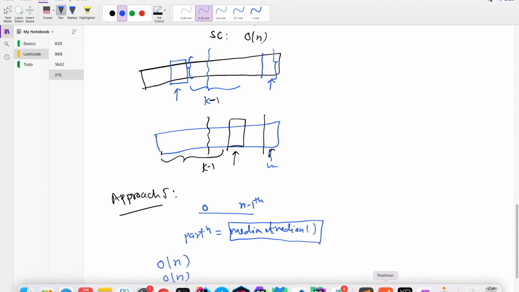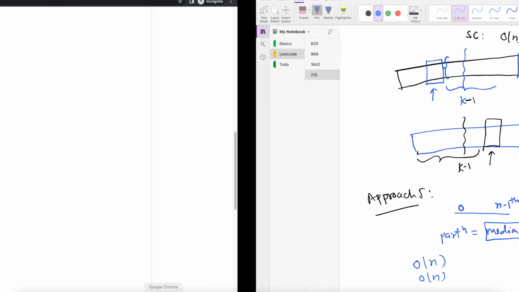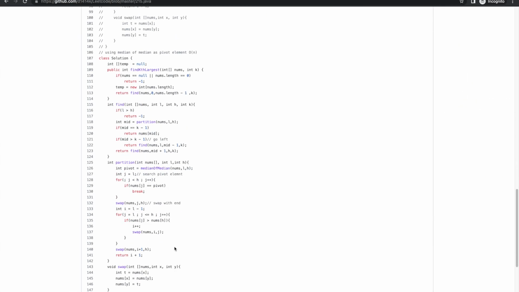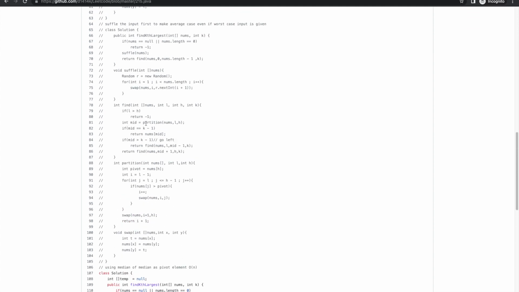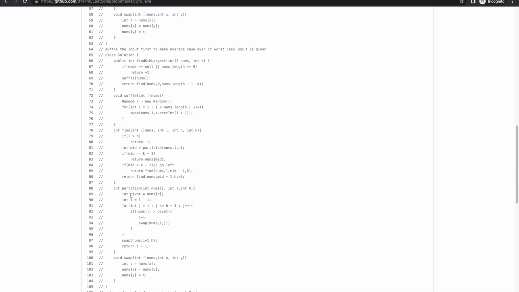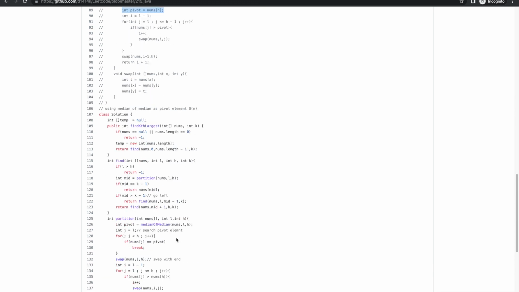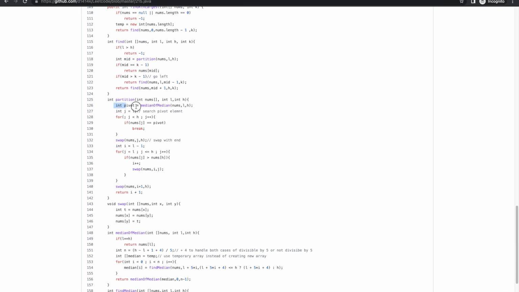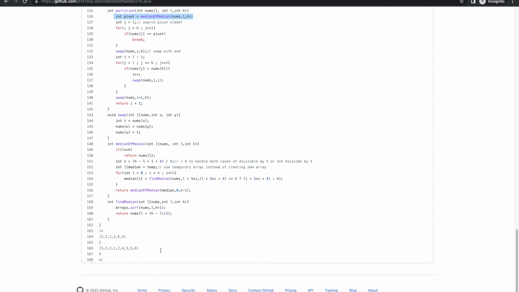I'll show you the code as well. Here, the only change is that instead of choosing the pivot element randomly, which we were choosing over here, yes, here we are choosing the pivot element as the last element, but instead of the last element, we'll choose the median of medians element. And I will explain how this median of medians algorithm works, everything, in the next video.